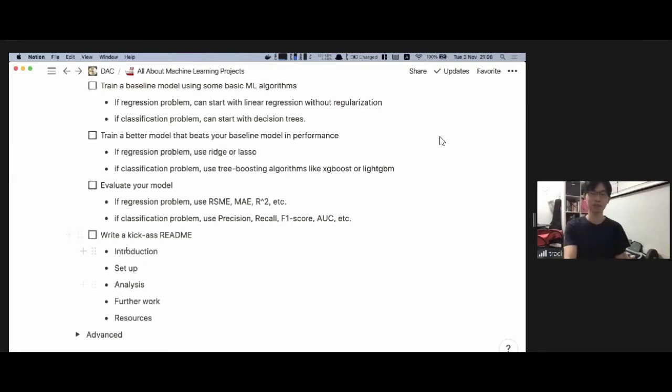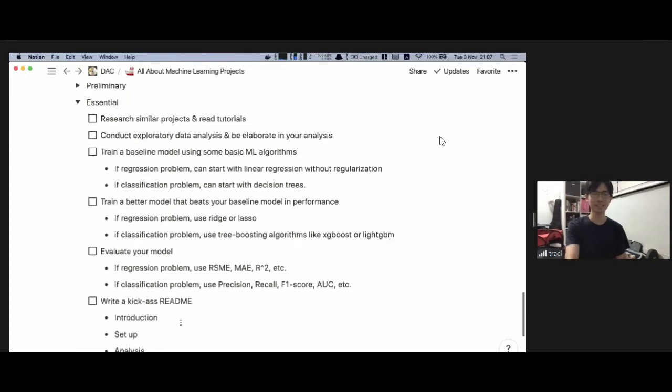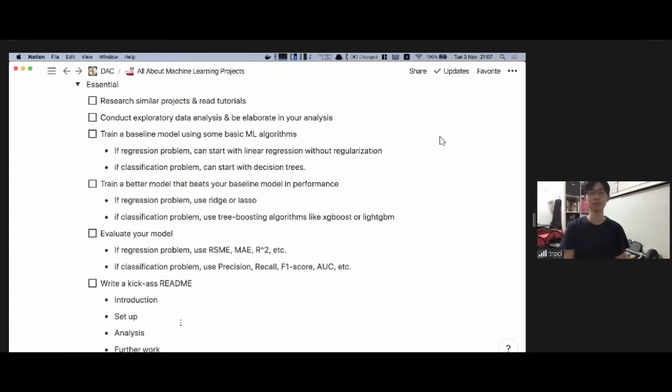Some sections you include in the README are, obviously, an introduction and setup. Setup means how can they run your code; it's the section that describes to your reader how to run your code. Analysis, we already saw some examples just now. Further work: what is the checklist? Are there more things to be done? And we have resources: who are the people you want to give credit to? So these are the essential steps you need to do, period, if you are working on a machine learning project.